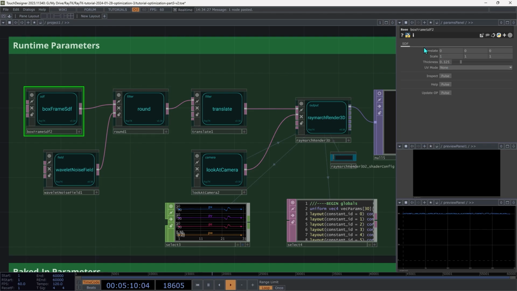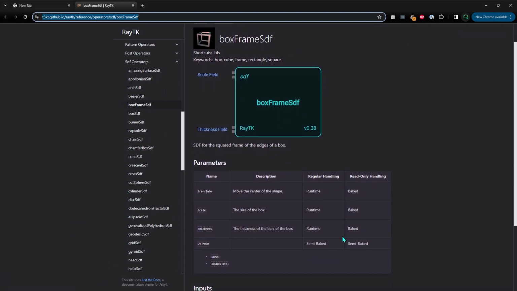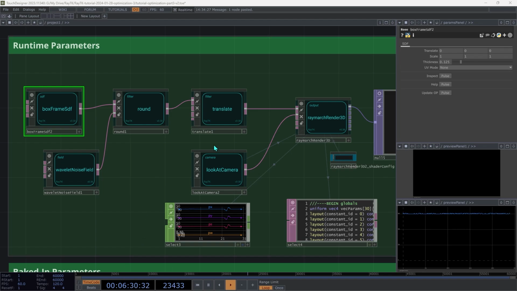To figure out which of those categories a given parameter is in, we can look at the documentation. And to do that, we can use this little help button on that operator. So that will show us a table of all the parameters. And then we've got this column here for regular handling. So these first three are runtime parameters. And then this UV mode is semi-baked. We're going to talk about this read-only column later on. There are some operators where that isn't documented, but in general, most parameters should have it.